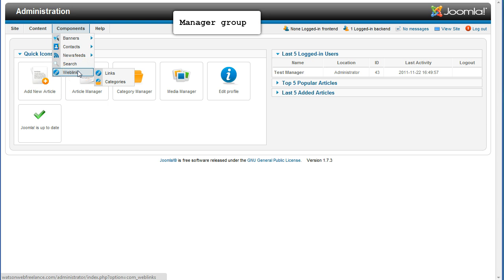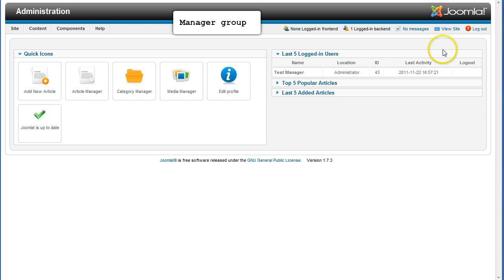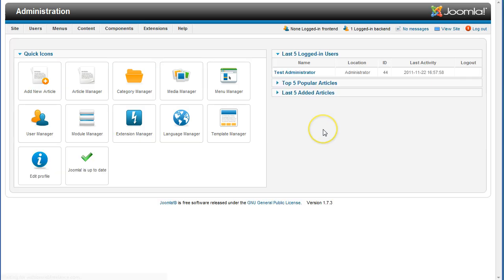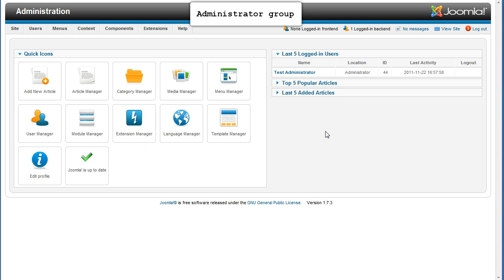Now let's find out what an administrator can do. First, log out of the current user and log in with a user in the administrator group. An administrator can do everything that a manager can do, plus access and manage menus, manage users, groups, and access levels, but only up to administrator level. An administrator cannot manage super users.